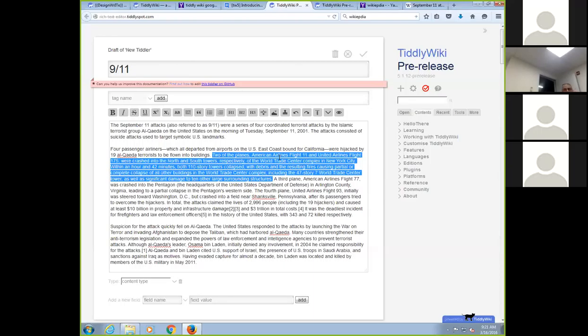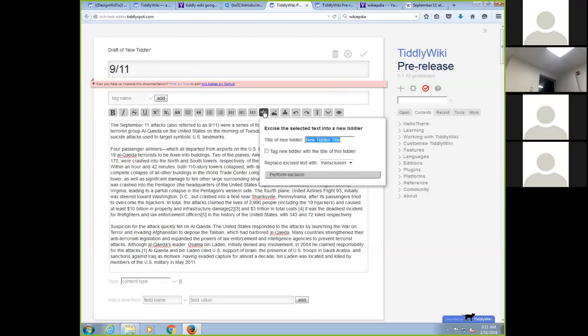Okay. So this becomes the act of, in a sense, creating transclusions. So you click on that excision tool, and what are the choices? Okay. So we have to title the new tiddler. So write the title, and now you're writing the transclusion. So what was the first plane? These are the planes that hit the tower, I think, right? So we're just called planes? Well, we're going to have a bunch of planes. I think it's planes that hit the tower. That's one. Yeah.